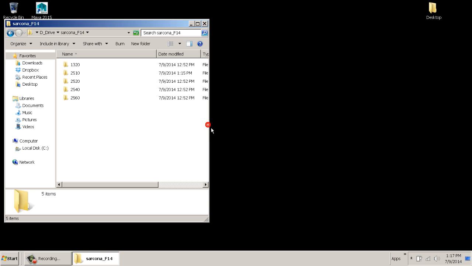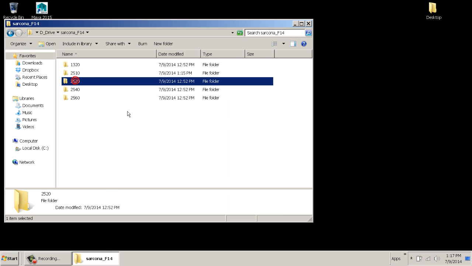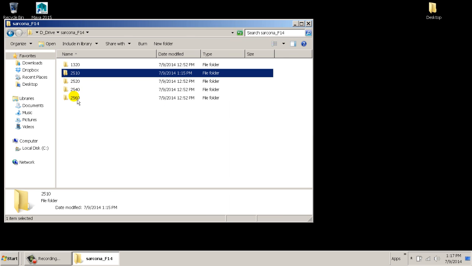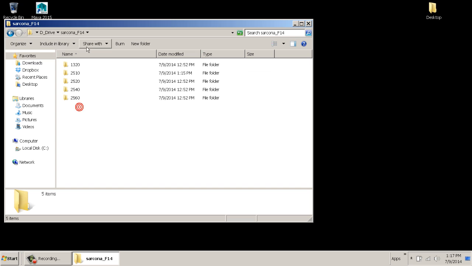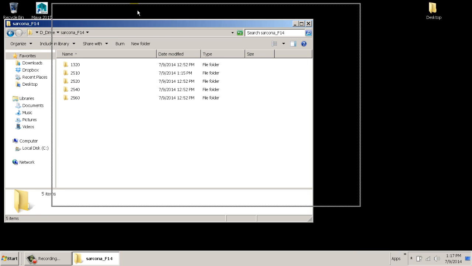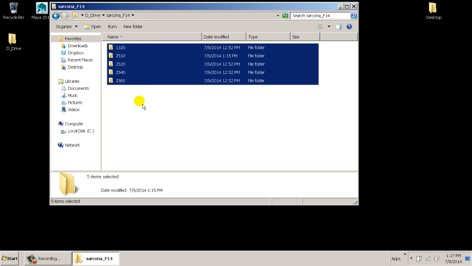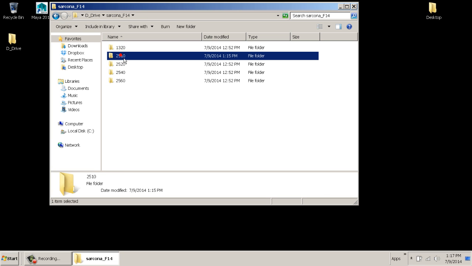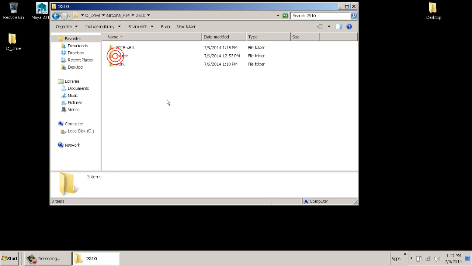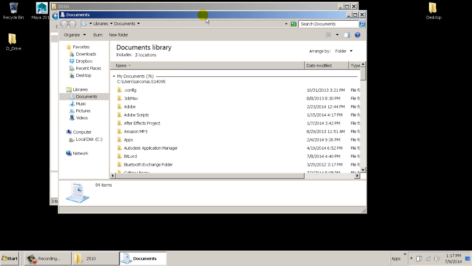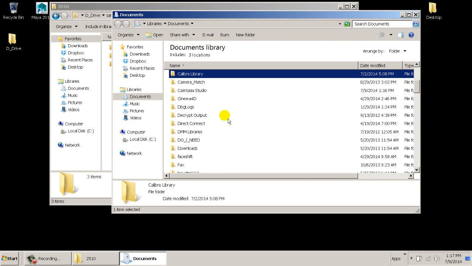Alright, so 2520 and 2510 and 25 whatever. Okay. We're going to be using a lot of polygon tools. So we want to make sure that we have a nice set for our polygon tools. It doesn't matter which folder you're in. I'm just going to use 2510 as my folder.